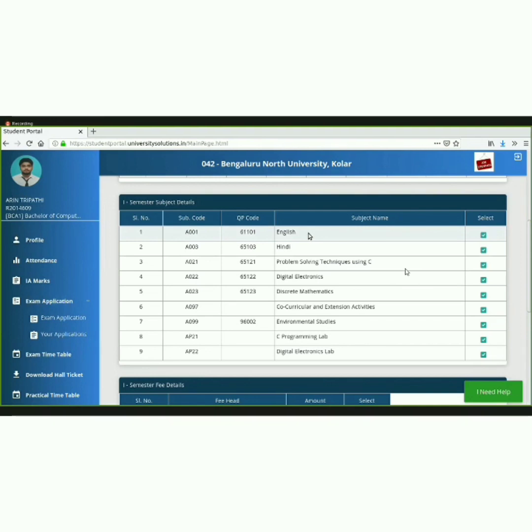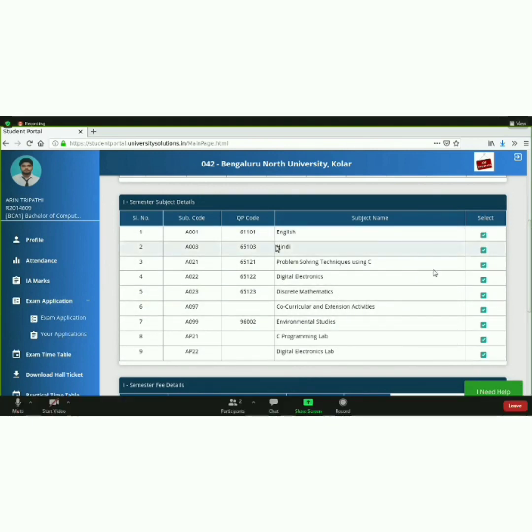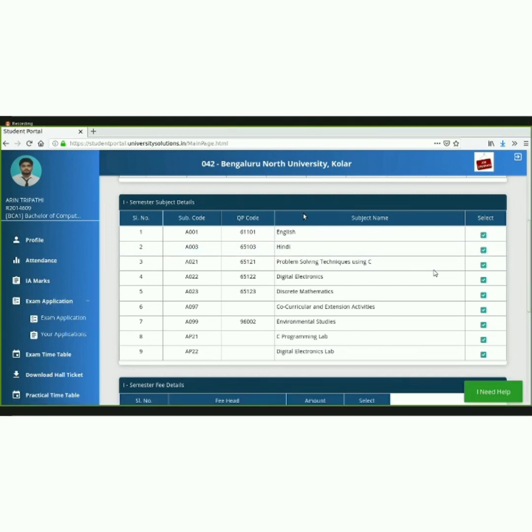Arin? Yeah, so all the other subjects are also correct, his language is also correct, Hindi, and all other subjects. Okay, so already nothing to do, no need to do anything in this select part. So only what you have to do in the semester subject details is just go through all the subjects, especially your language, and make sure it is correct.